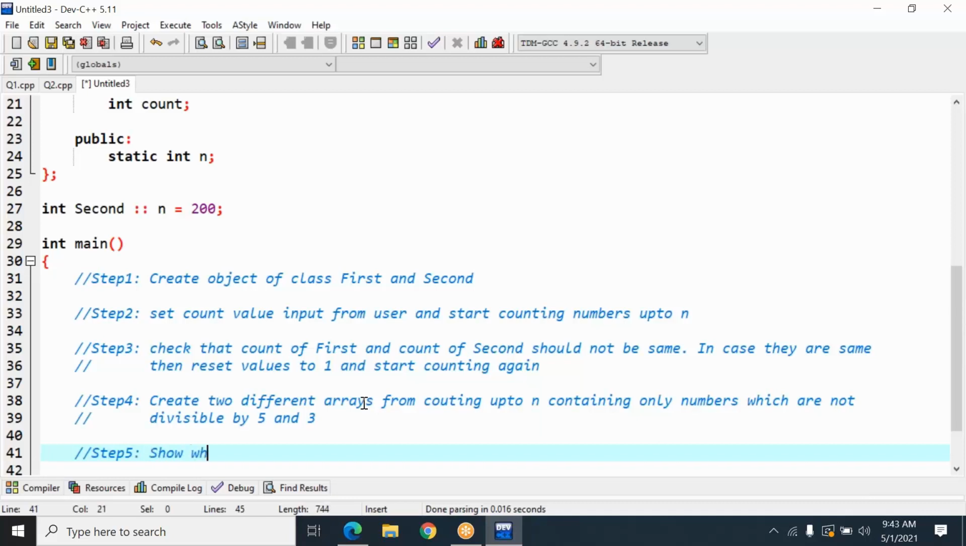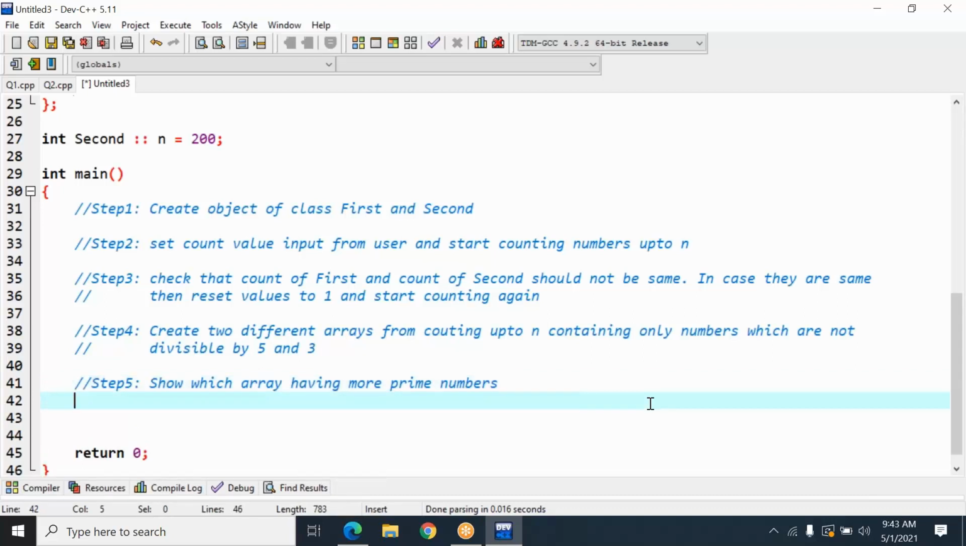Show which array is having more prime numbers. So now some sample inputs I give you.